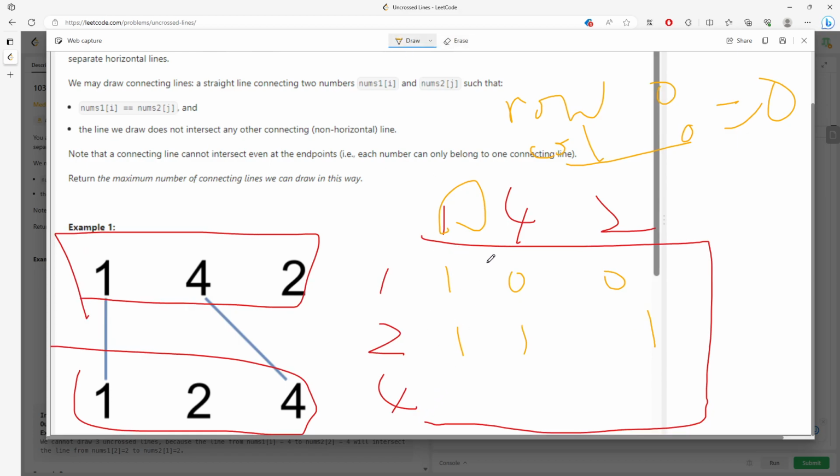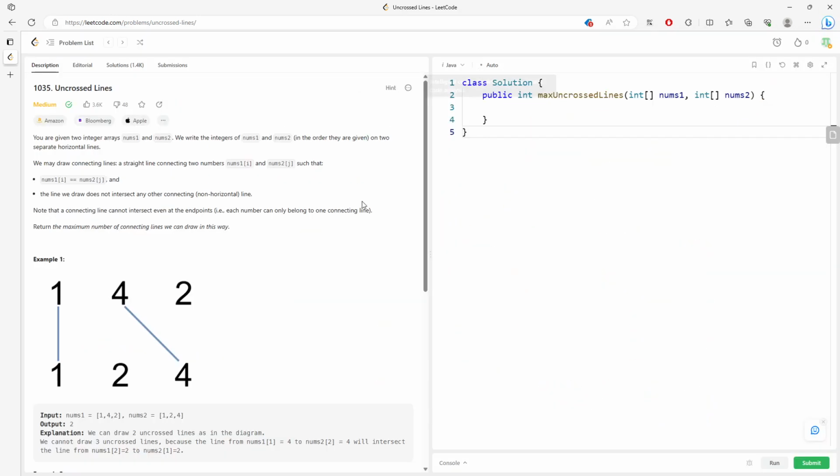So just keep doing the same idea. The 1 and 4 don't match. Take the top or left, the maximum value. And then 4 and 4 are matched, so take the diagonal plus 1, 1 plus 1 is 2. And then 2 and 4 are not matched, so just the maximum between top or left. So it's going to be 2. The answer you will return is 2, right?